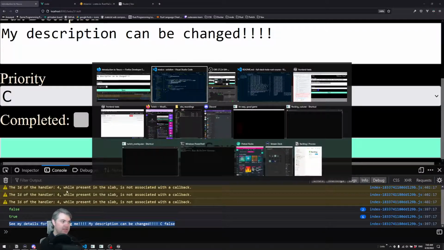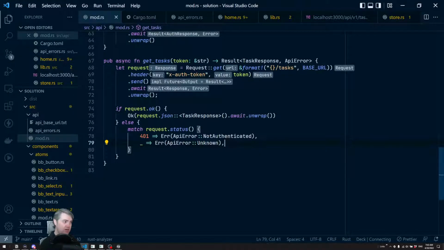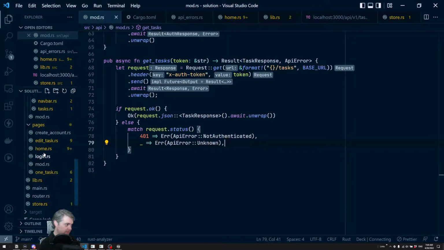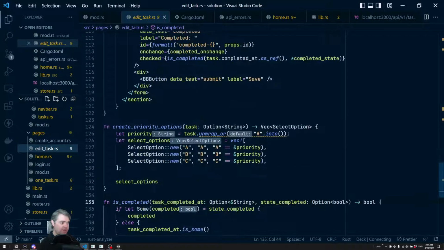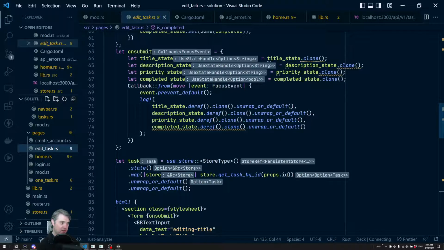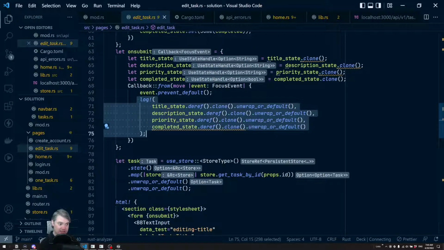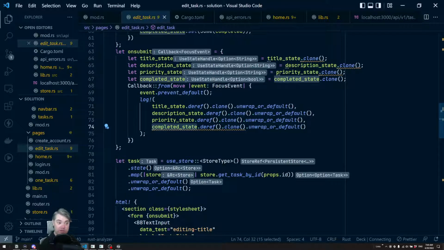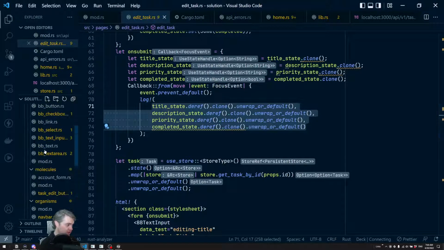So let's see how we're going to do that. In our, let's see, where is it? It's going to be in the edit task page. We have access to all of these tasks. We can see here the callback. This is the callback for on submit, and we're just logging out: okay, here's all the changed title, description, priority, and completed state. And we can now know which ones we're actually doing. For example, if we didn't set the other ones, then we don't have those. Okay, we can head over to our API.